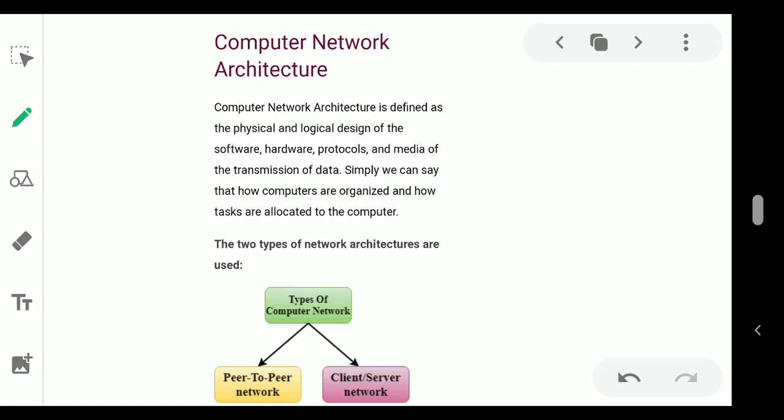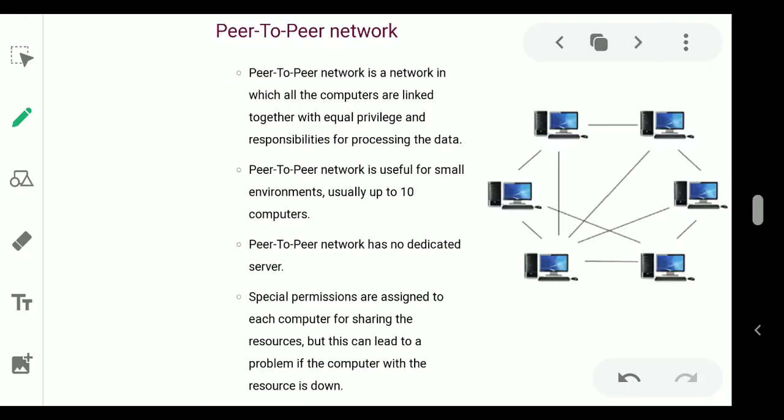According to network architecture theory, there are simply two types of network available. One is peer-to-peer network, another is client-server network. First we will discuss the peer-to-peer network, also known as P2P network. In a peer-to-peer network, the architecture allows the client computer to bypass the servers and directly communicate with other computers.